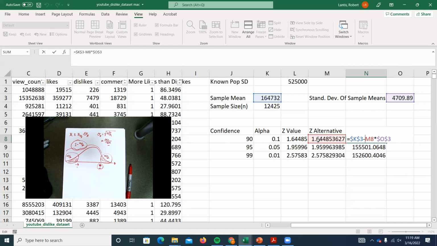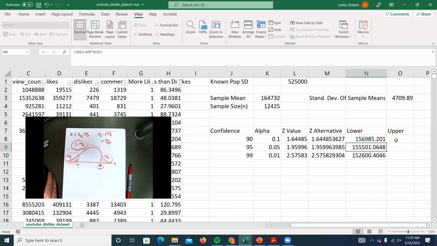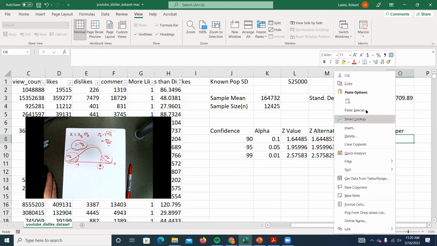Well, what's the only thing that's different in my upper bound equation? Instead of subtracting my margin of error, I would add it. So what I'm going to do is highlight this and copy it. To get out of the cell, this is always a nice trick, because if I try to use my arrows, it'll start putting cell references in. So I'll hit enter, and that just gets me out of the cell. I'll go back over here to the upper bound.